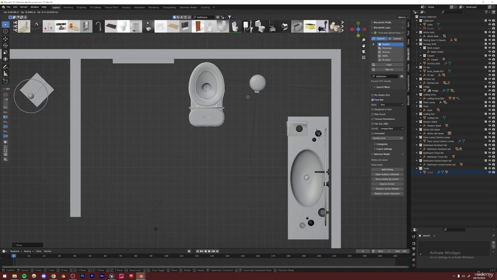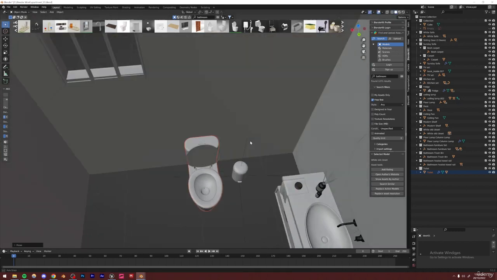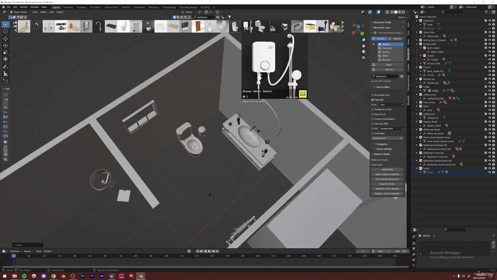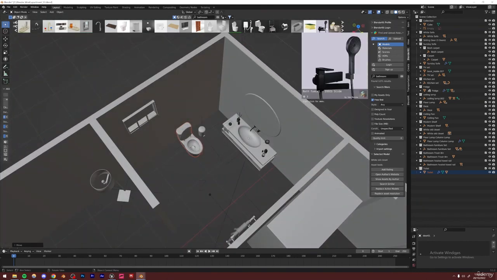Let me place it right there. Rotate it, obviously, 180 degrees. I think that should be pretty good. And yeah, perfect. So now we can add this bath faucet.